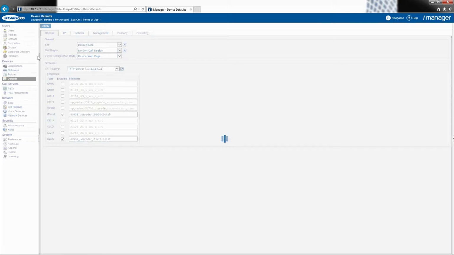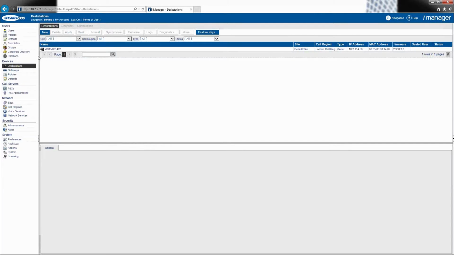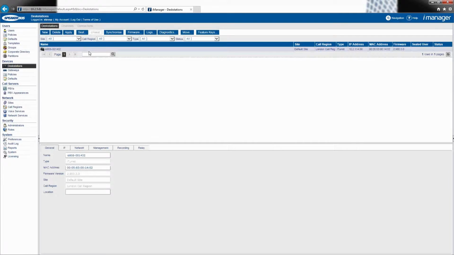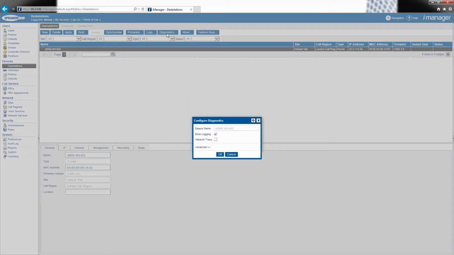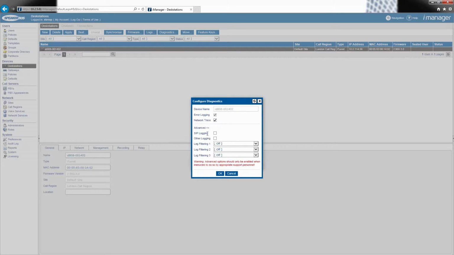So if I go to the Destinations tab here, this is where all the devices will automatically populate and be displayed. So I'm going to select the device I have running here, and we're going to look at diagnostics. If I select diagnostics, then from here we can capture a network trace. We can also capture SIP logging, and we can also filter for something specific. So if we're looking for something in particular, a bug or an error that's been found, then we can use diagnostics to find these problems.